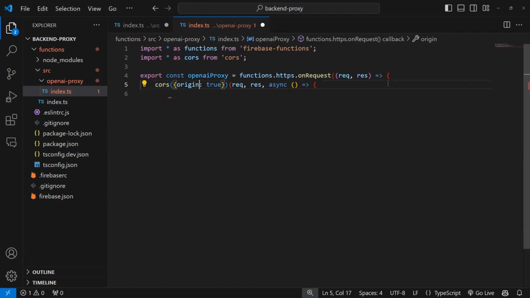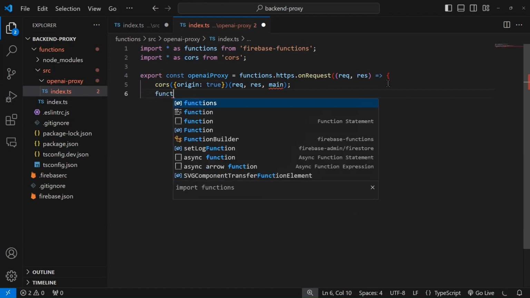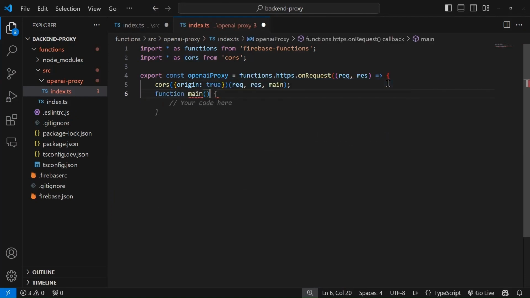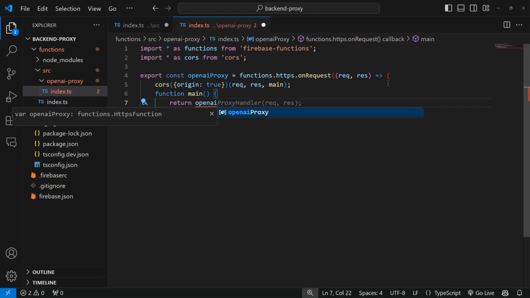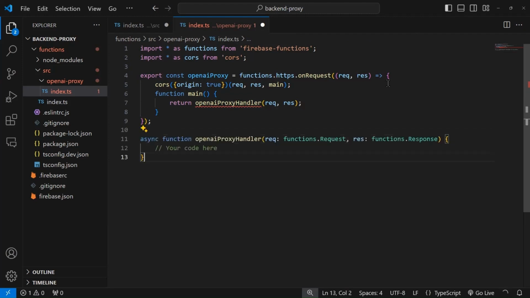I want to call it a function instead of having this entire async over here. So I want, that's the name, okay, function name, and it will return our handler. So return OpenAI proxy handler. Okay, let's create that function. Okay, we'll take that and put our code.